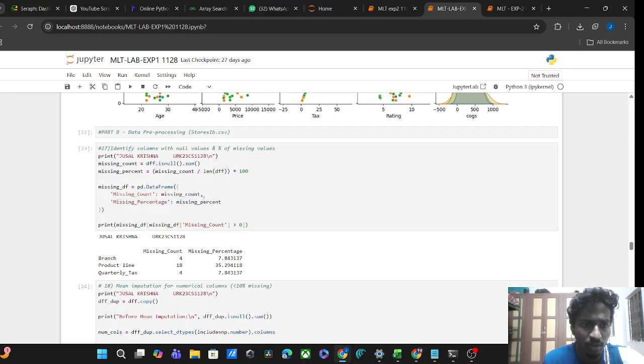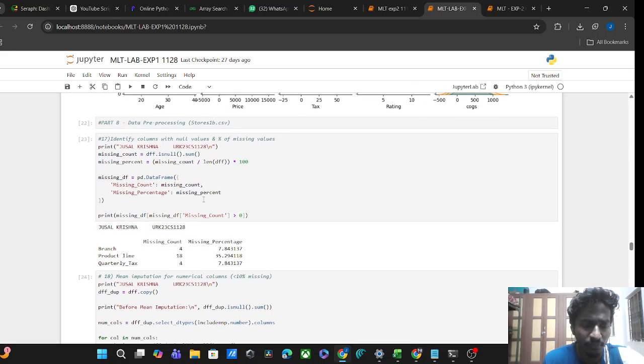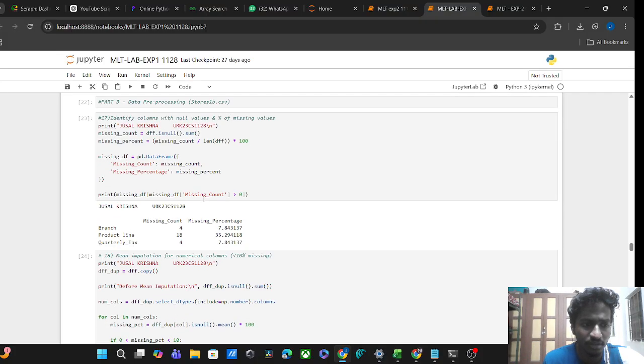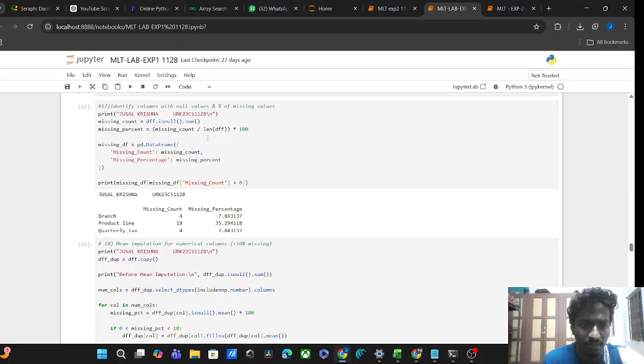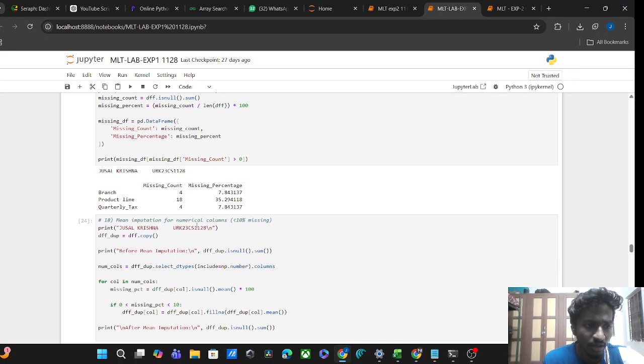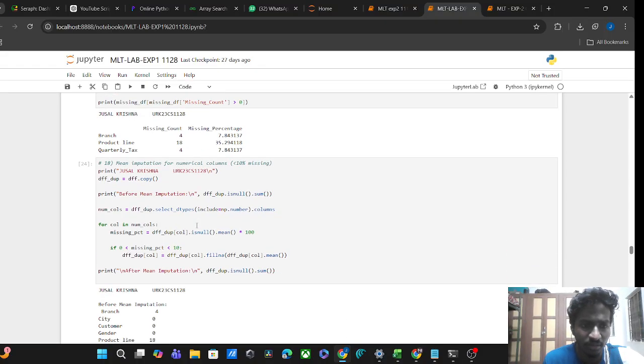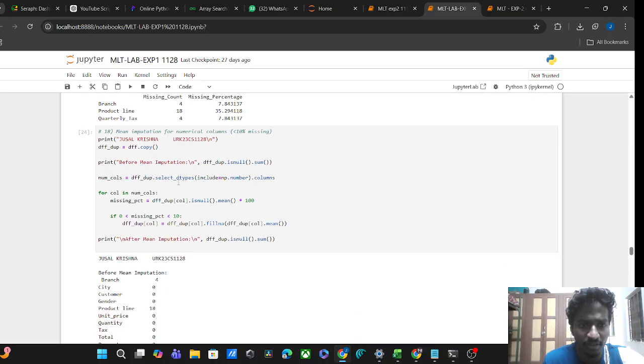I remove rows where Z score is greater than 3. This cleans extreme values from the data set. I use min max scaler. Before mean imputation and after mean imputation, I am selecting the dtypes, including the number columns.